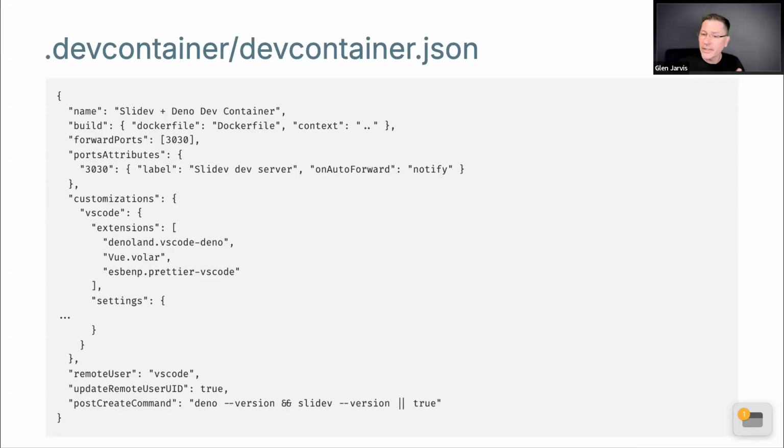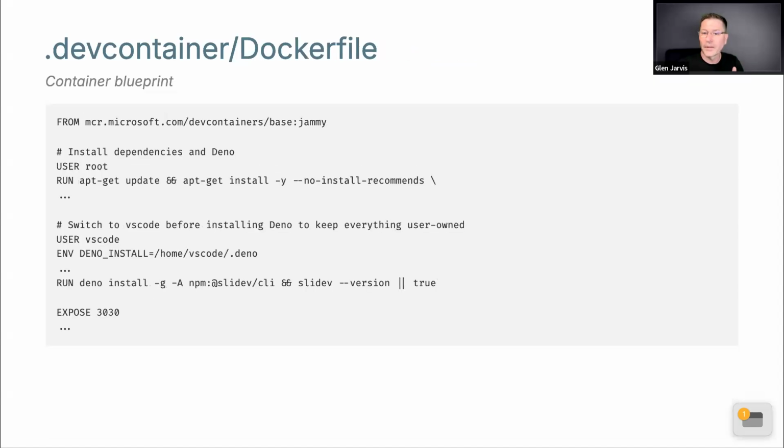It's a structured JSON-C, JSON with comments file, and details configuring these files are at the containers.dev website. But if you just want to start small and just see how it goes, feel free to clone this repo and review it as the example. And here's the container configuration file, the Dockerfile inside of dev containers.